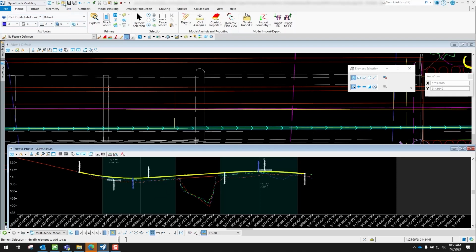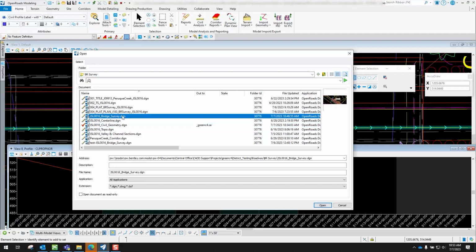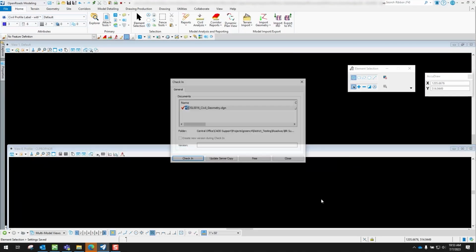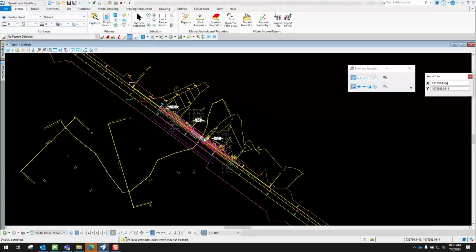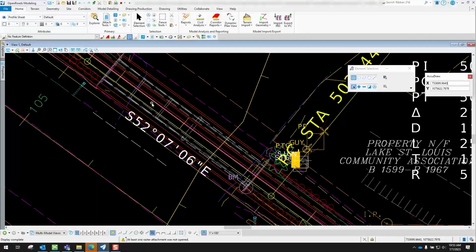So I'll go ahead and open, go back to my bridge survey, check the previous one in, which is my civil geometry file. Now I can come in here and create that bridge profile sheet for the 3-line profiles.